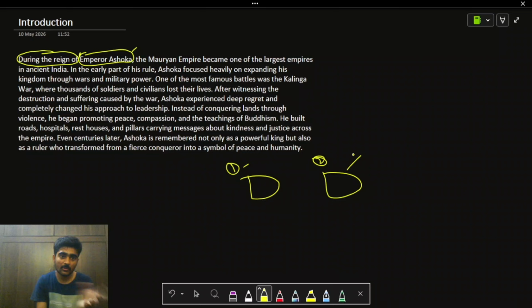Now let's move on to the next sequence, the Mauryan Empire. The words Mauryan Empire are also important, so I'll be storing them in the second bucket. The rest is stored in the first bucket. Next, became one of the largest empires in ancient India. So largest empires and ancient India are also important words. So unimportant information gets into the first bucket and important information gets into the second bucket.